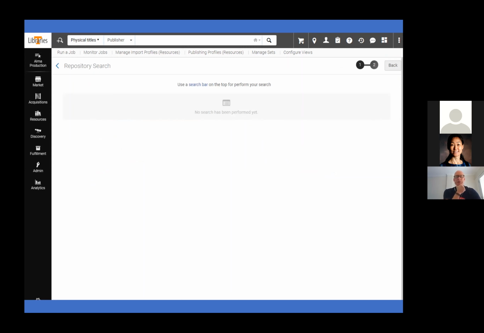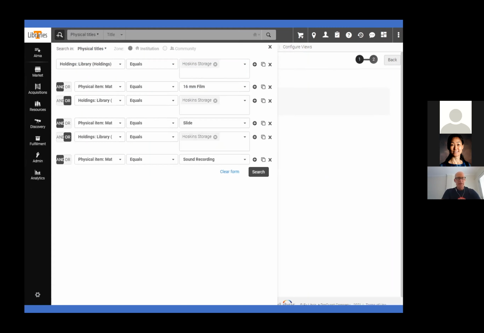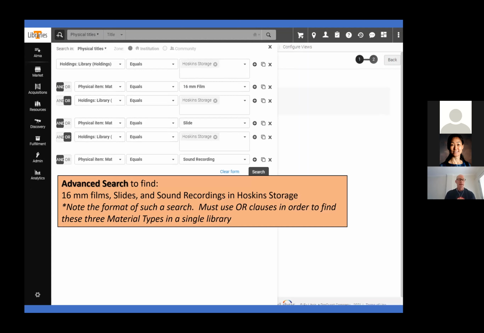And when you do that, you're going to arrive at the search screen here. And what you need to do in order to populate the set is to perform either a basic search or an advanced search. And in this case, we're going to perform an advanced search. And you'll see here that I've got some qualifiers in here. Essentially what we want to do at this point is I want to find all of the 16mm films, slides, and sound recordings, which are all item material types. I want to find all of those that are located in Hoskins storage. So I wanted to do a search like this.